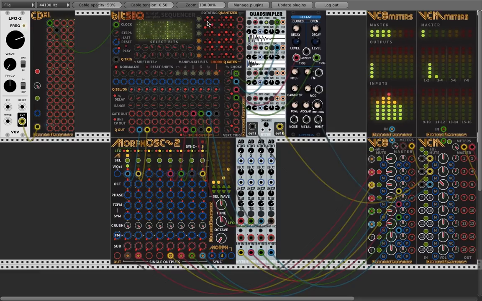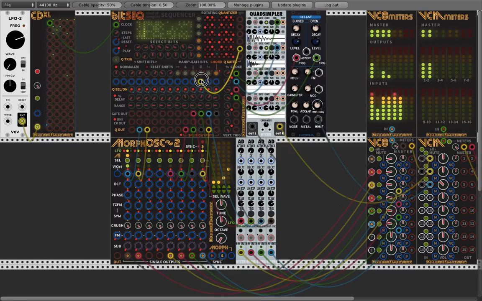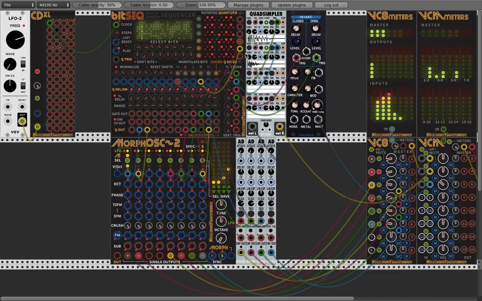Now another thing, this rotating quantizer has gate outputs, and they only output 5 volts when this quantizer is active. And active in this case means when the first output is set to the quantizer. And you see here, this is now on 5, okay, 5 here. And this is something you can use to manipulate bits, for instance. Okay, you see?